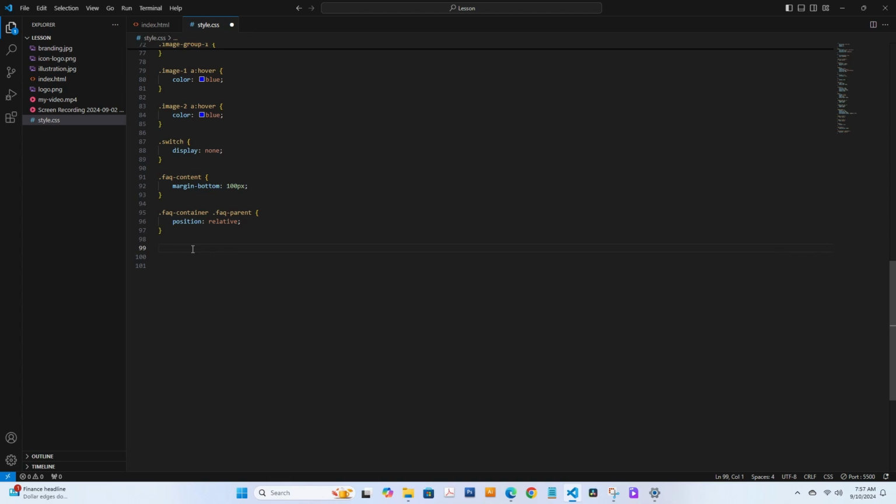Now what we're gonna do is dot FAQ dash parent, and then we're gonna call the I class. That will be position absolute, and we cannot give it just absolute. We're gonna have it like top, left, right. So to do that, top will be 5 pixel, and we'll test it out.